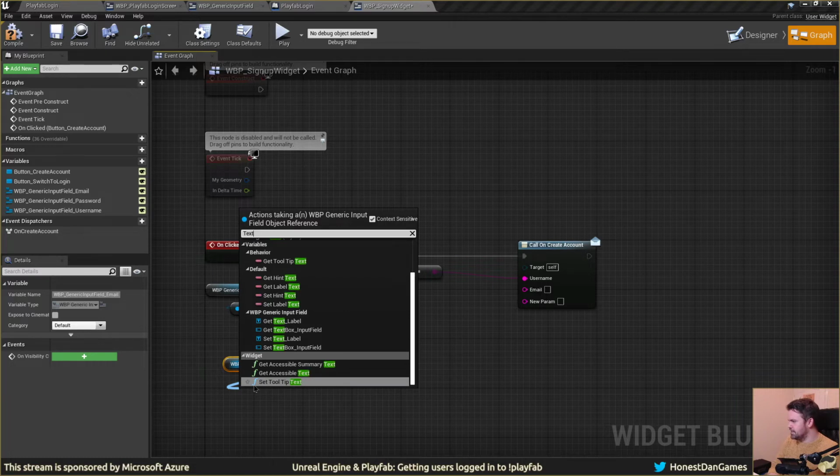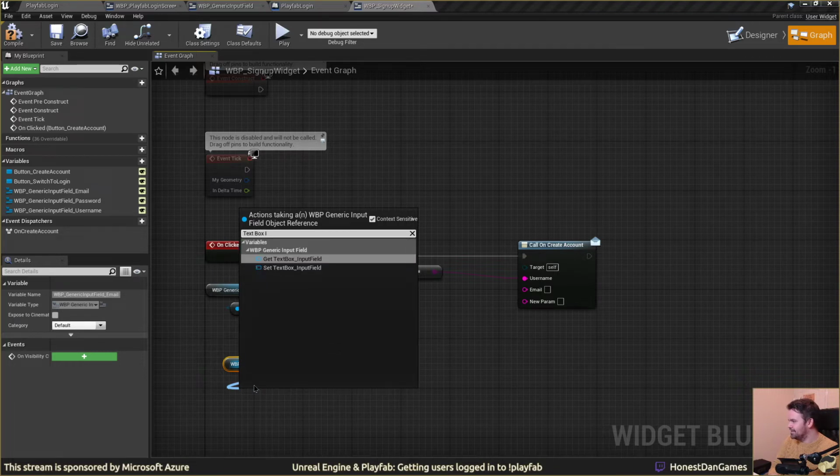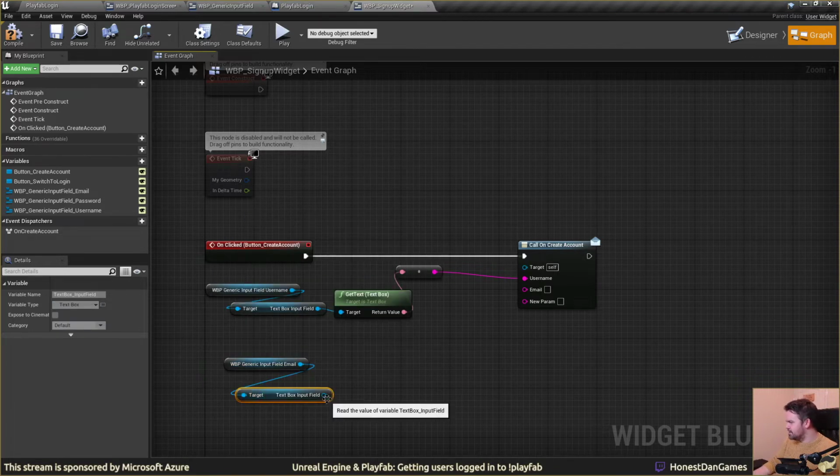Uh-oh, my UI is messing up again, so I might need to restart Unreal again in just a second. It's weird, it's only started happening today.